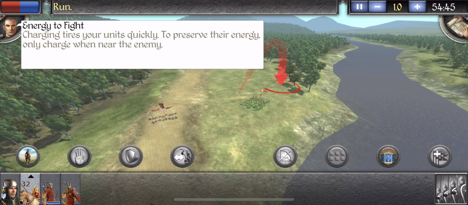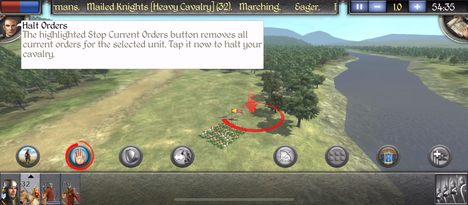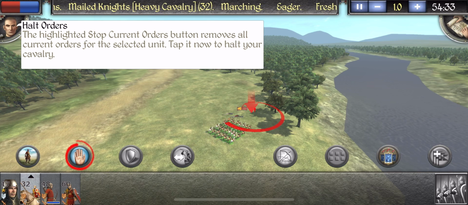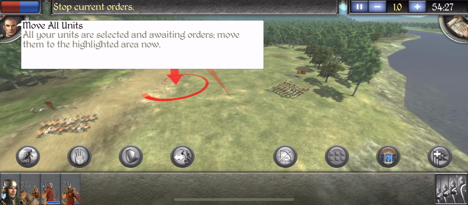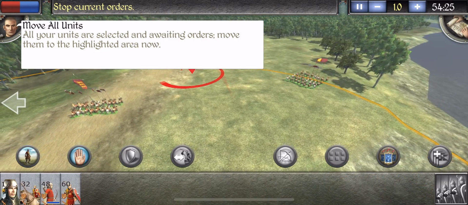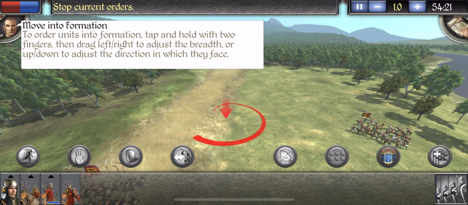If you don't already know this from previous Total War games, it's less important in modern ones, but you really do need to conserve that stamina if you can. If they get fatigued, they do less damage over the course of a battle. So it is important to walk your guys into the fight whenever you can. You can always halt people by clicking the hand, select all units by clicking the troops down in the bottom right hand corner. That gets everybody. And then we can click, and then everybody moves over there together.